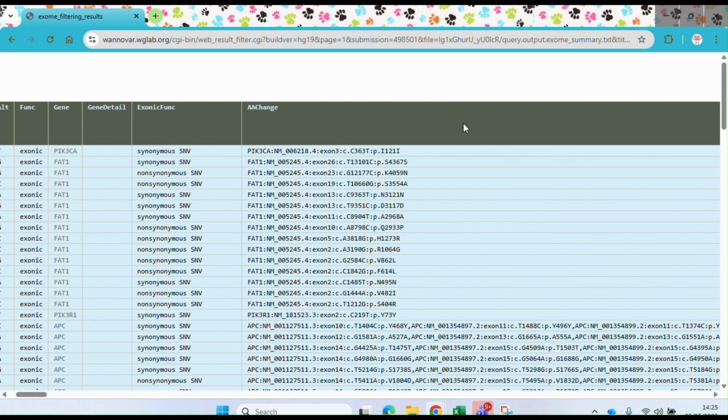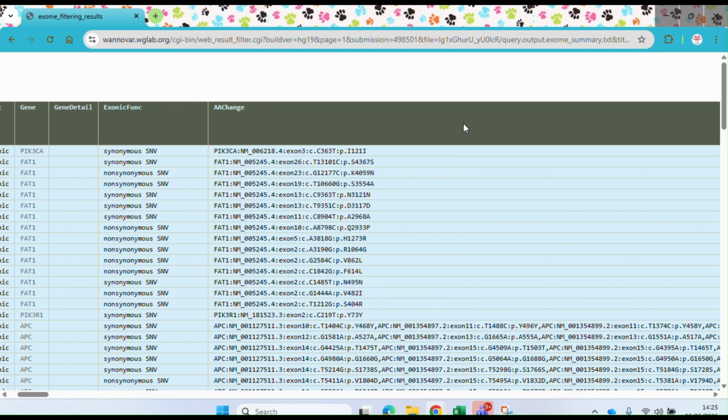This is an interesting column, because it summarizes the information about your mutation. For example, let's see the first one. The mutation is in the gene PIK3CA. The transcript, the messenger RNA ID, is NM_006218.4, and the exon on which the variant is present is 3. The c. notation is the base change, 363T, and the p. means protein change: isoleucine, which is I, at position 121 has been changed into isoleucine again, denoted by I.